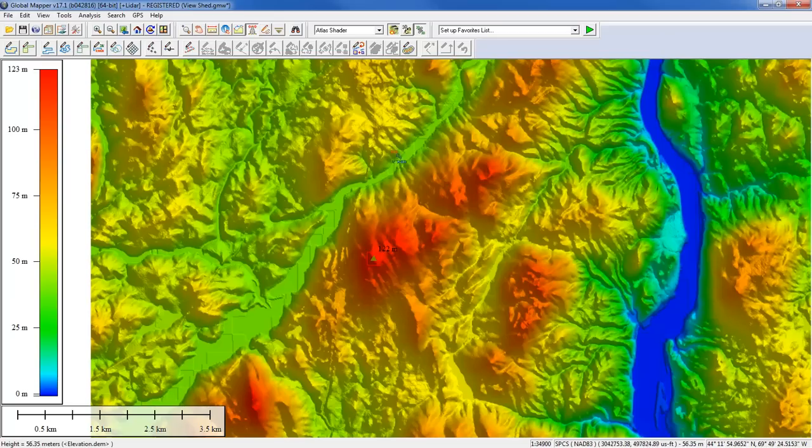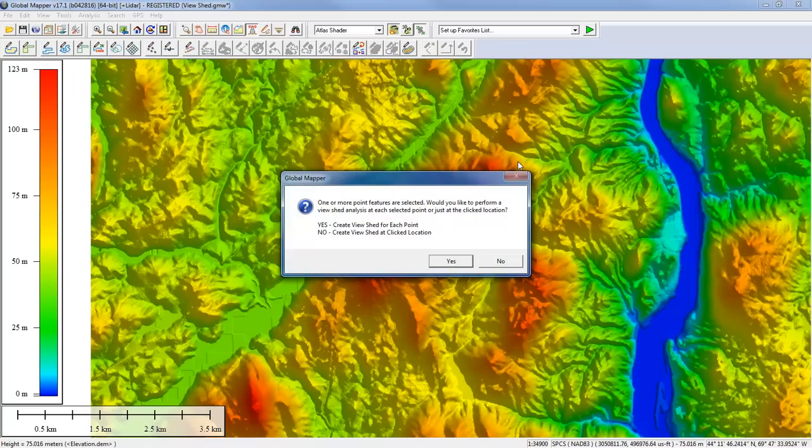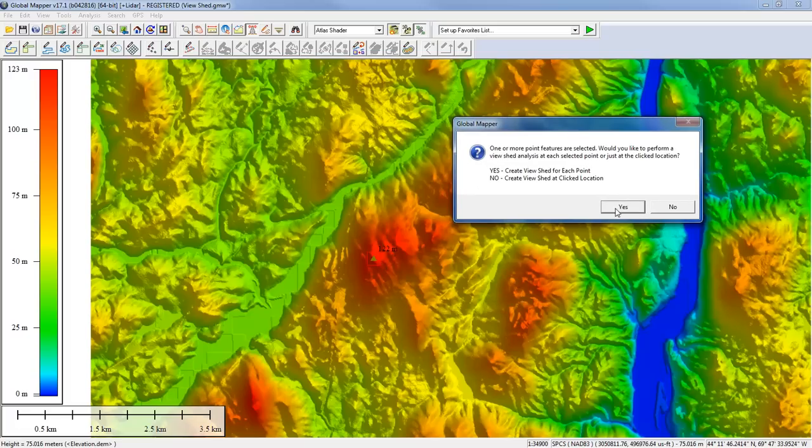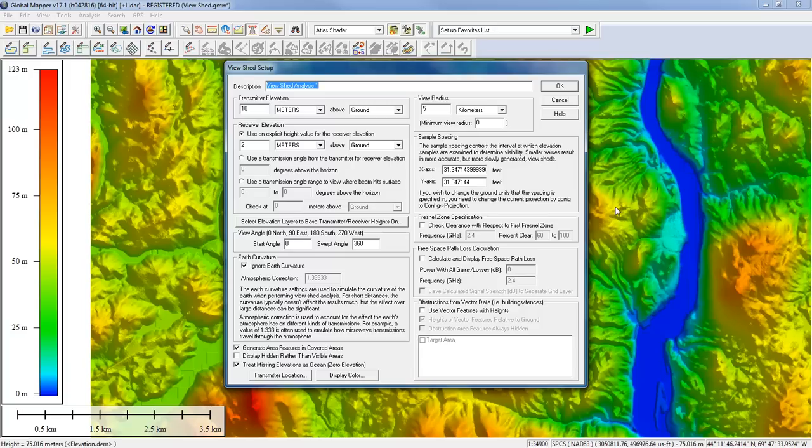Now, as with the line of sight, I could simply select that point of origin manually, but because I have a digitized point already selected, simply clicking somewhere on the map will give me the option to create the viewshed for that point, as opposed to the clicked location, yes and no being the options here. I'm going to click yes in this case, so my analysis will be derived from this predetermined location, and many of the settings you'll see that can be applied here are the same as those that we saw with the line of sight analysis. The transmitter elevation and receiver elevation, again predetermined here because I had set them before. The idea of Fresnel zone specifications, as well as free space path loss, derived from the broadcast application.